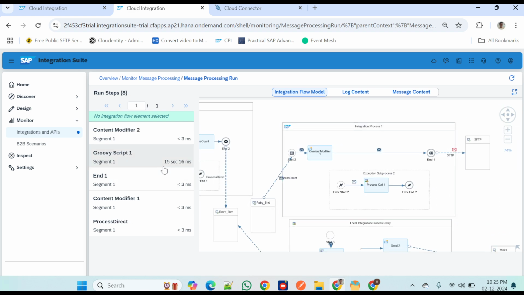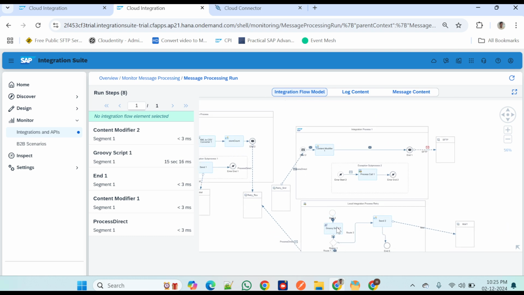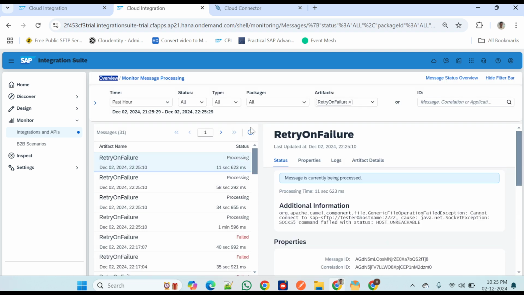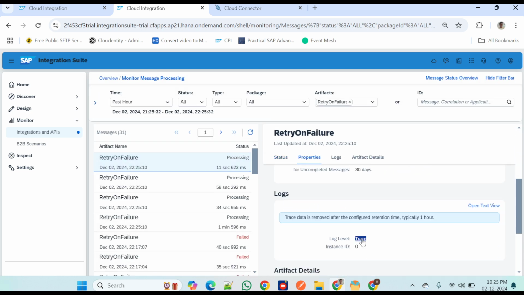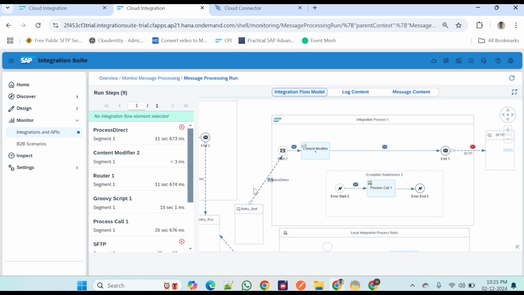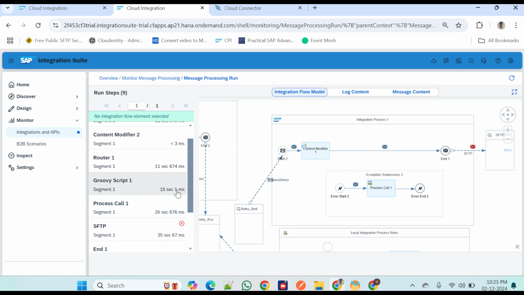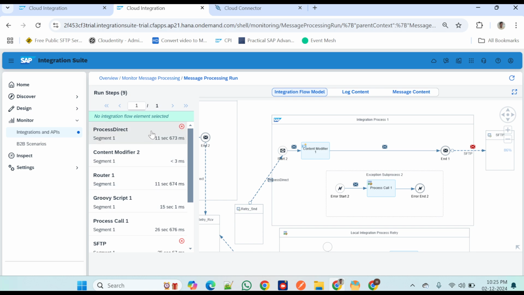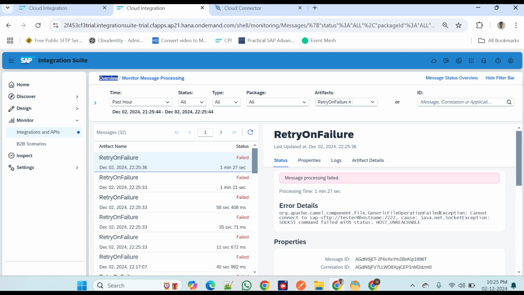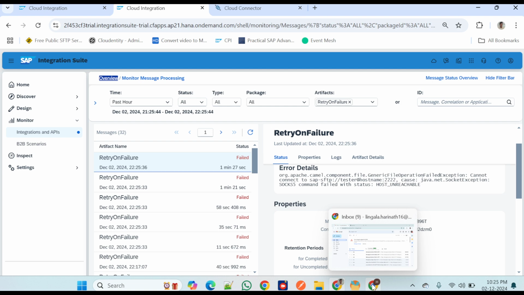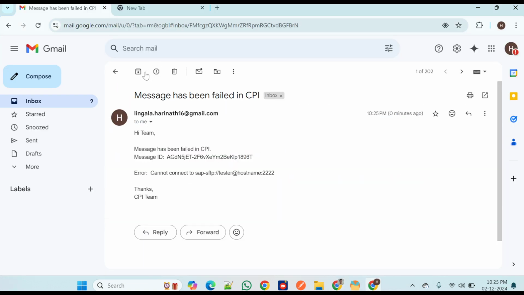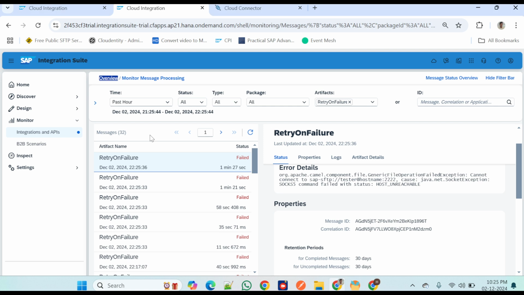See guys, it stopped at the 15 seconds Groovy script. After 15 seconds it proceeded to the content modifier. The Groovy script executed for 15 seconds, and then it went to the next step. The latest one we will also check. This is the latest one, the third retry. See, 15 seconds, and it will go to the router and process direct. It failed and it sent the message, after every 15 seconds.